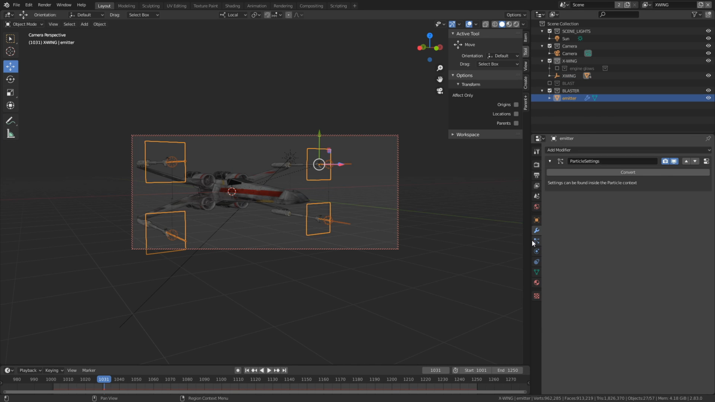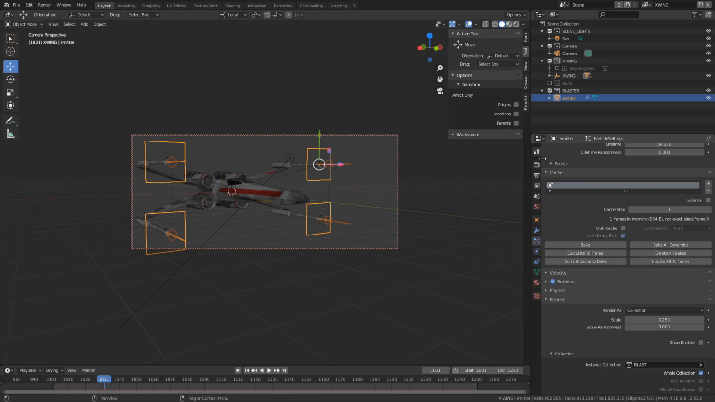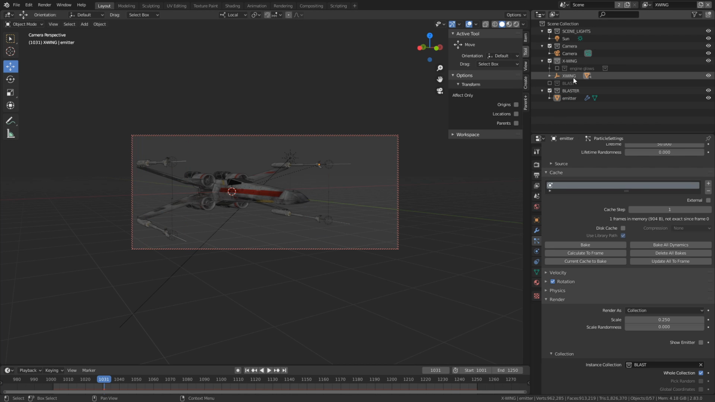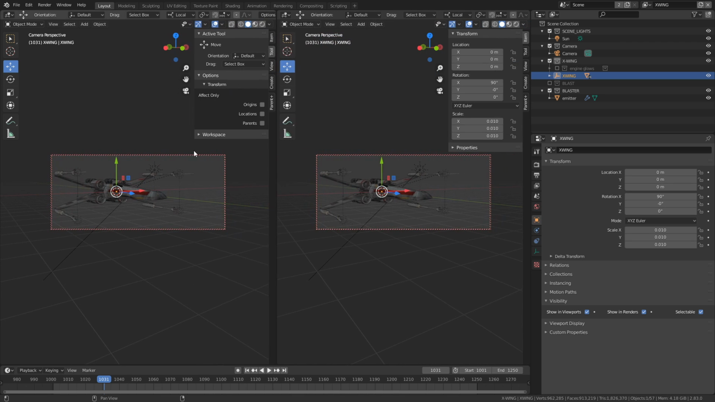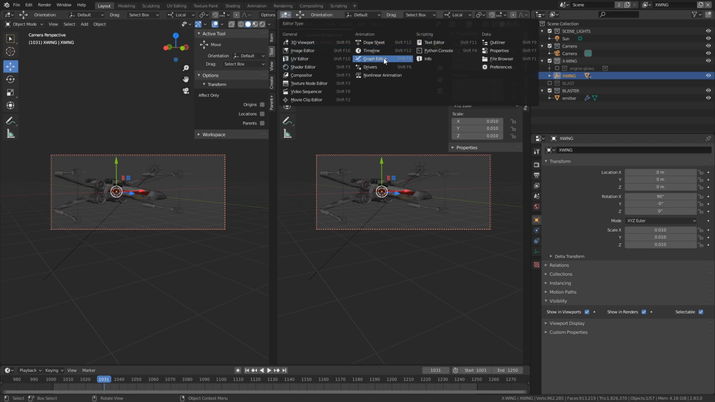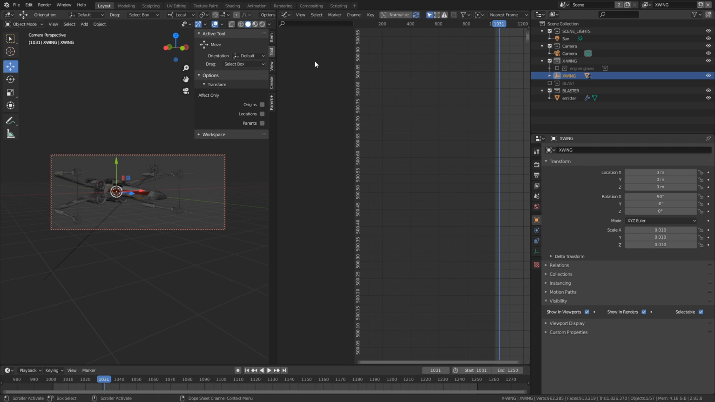We're going to want to go into here and, oh, we didn't bake that. If you had baked it, you'll want to delete that bake, because now that it's parented to another object, it's going to need to be in a different position the whole time. So let's go to our X-Wing. I'm going to try to do this as quickly as I can because I don't want this tutorial to get long and boring. Oops, I moved my camera. The graph editor.